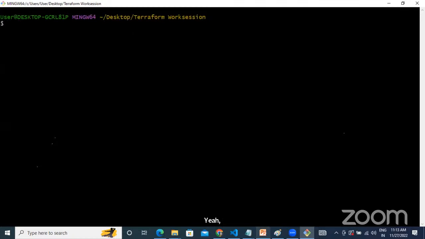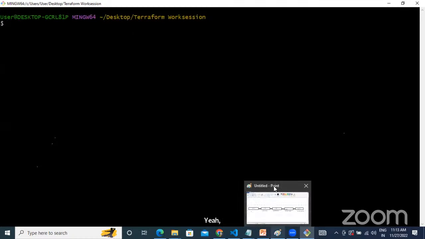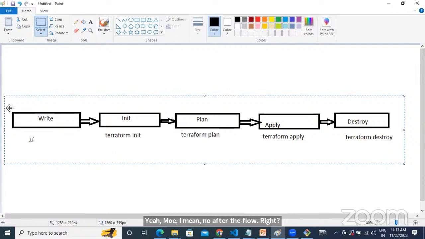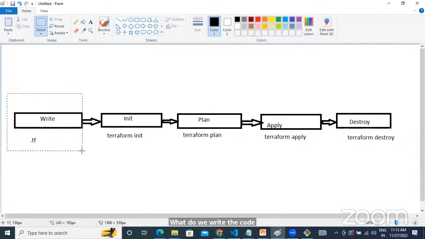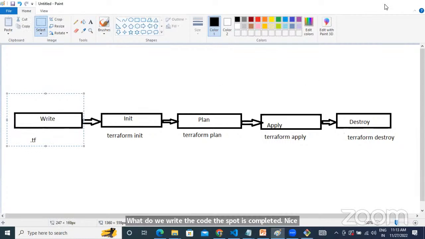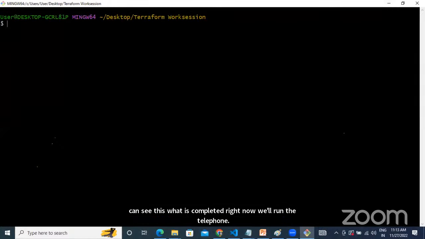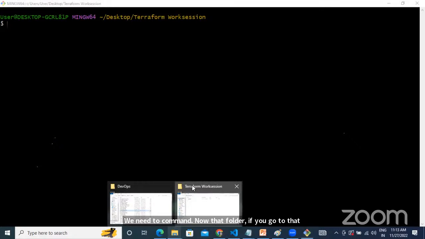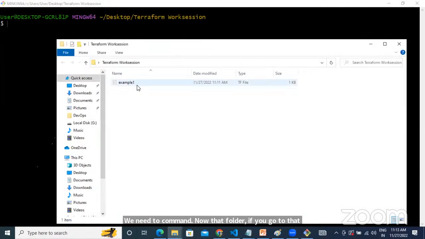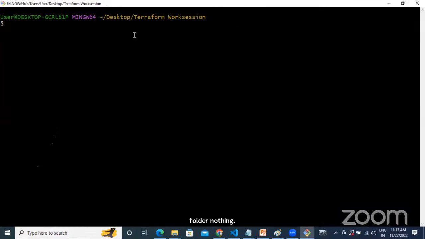Now extend the flow, right? First, we write the code. This part is completed, guys. You can see this part is completed, right? Now we'll run the Terraform init command. See. Now that folder, if you go to that folder, nothing is there, only code is there. Okay. Now run the Terraform init command.